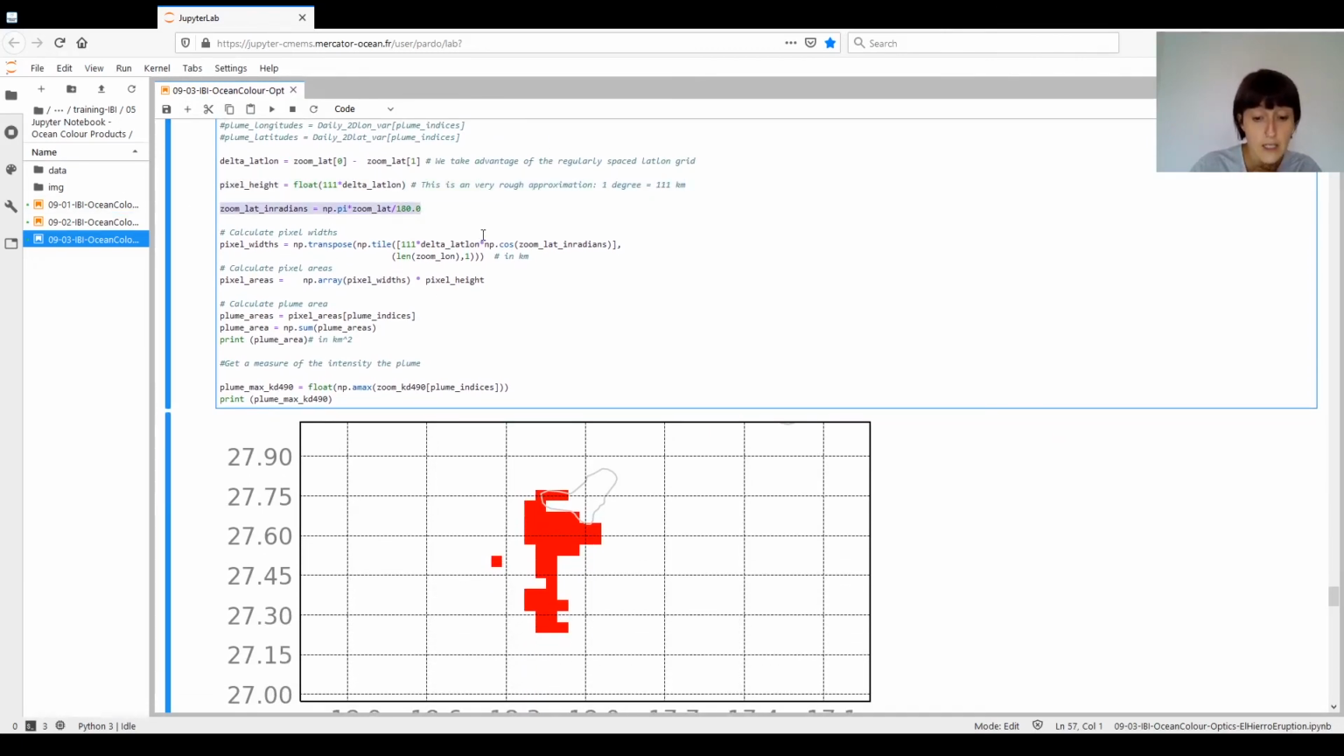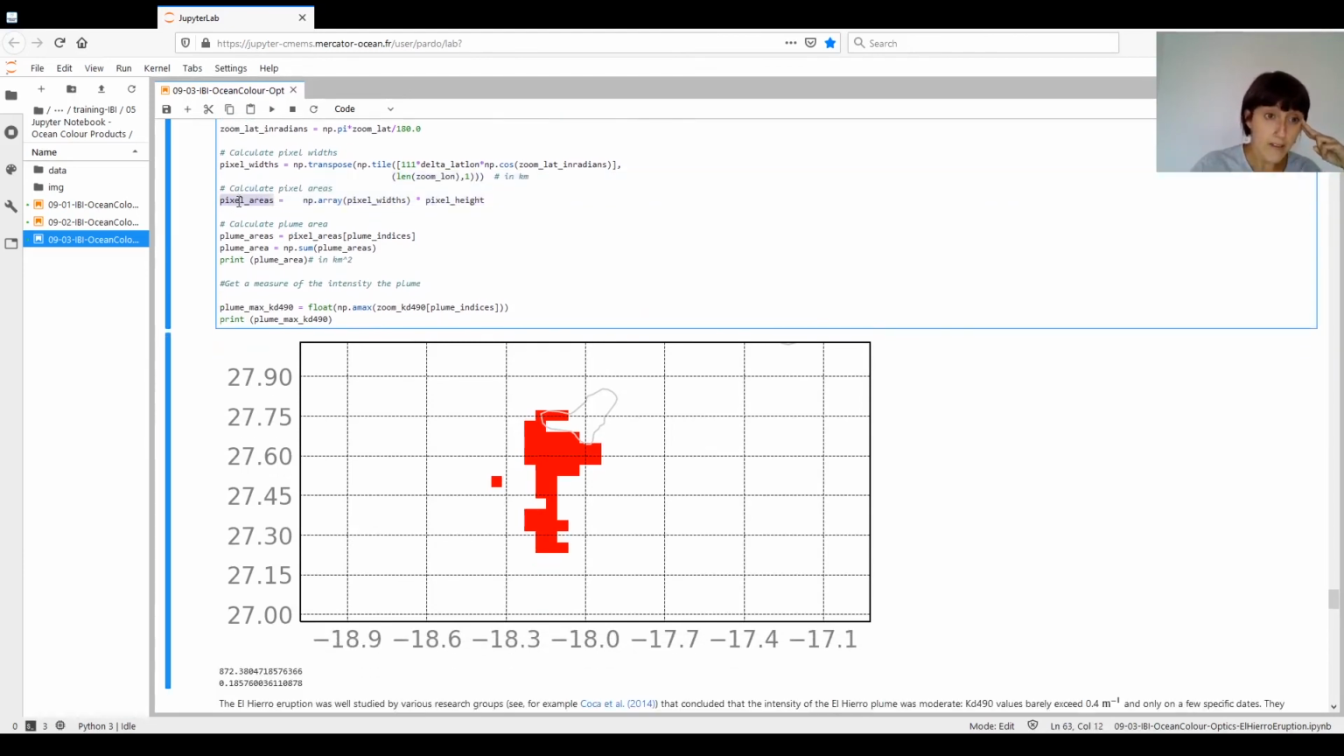Here we are converting the latitude values from degrees to radians. Here we are building an array for the pixel widths in kilometers, and finally in here we are defining an array for pixel areas, which will be in square kilometers. And once we have our pixel area array, it's straightforward to calculate the extent of the plume. We can extract pixel area values only for the pixels that are inside the plume. Then we basically only need to add them all to calculate the total plume area.